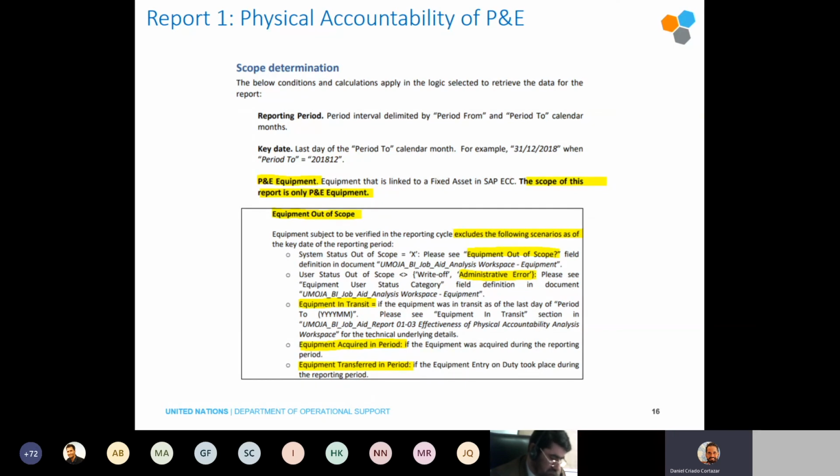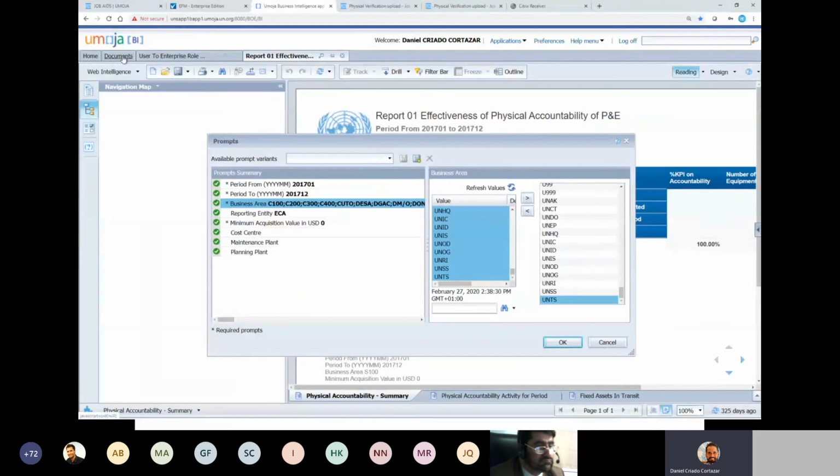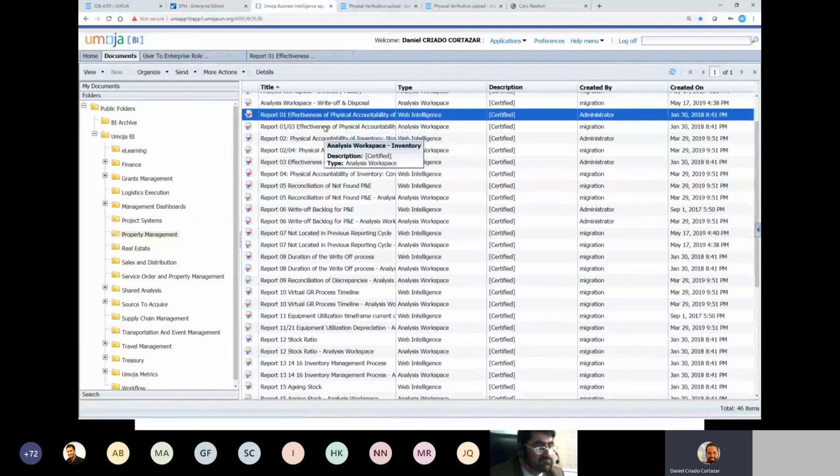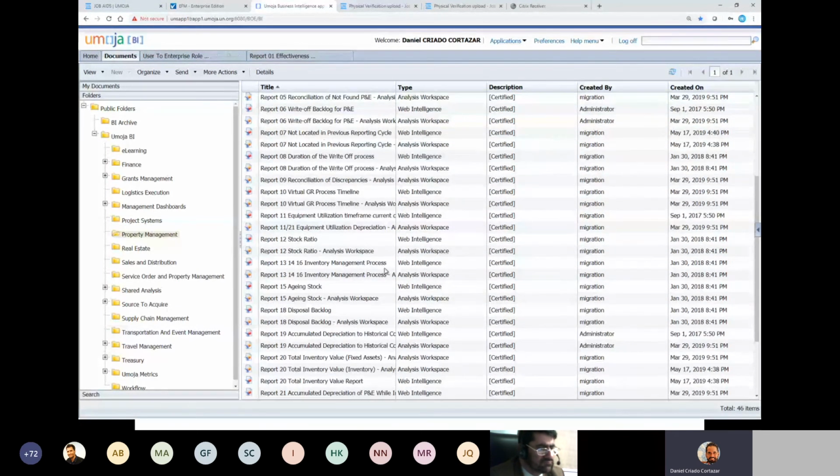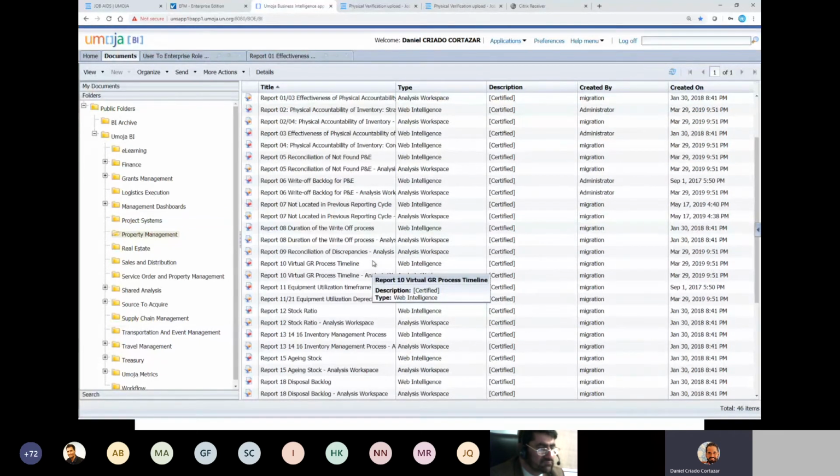And now that I see this screenshot, it's important to underline that for each of the reports in BI, you have a job aid. And that's good news. For each of those 40 plus reports, let me go to documents. For all these reports, all of them, for these 46 items, you have a job aid. The job aid tells you the purpose of the report, who can access it, who can make changes in the report, and the scope of data, the scope determination.